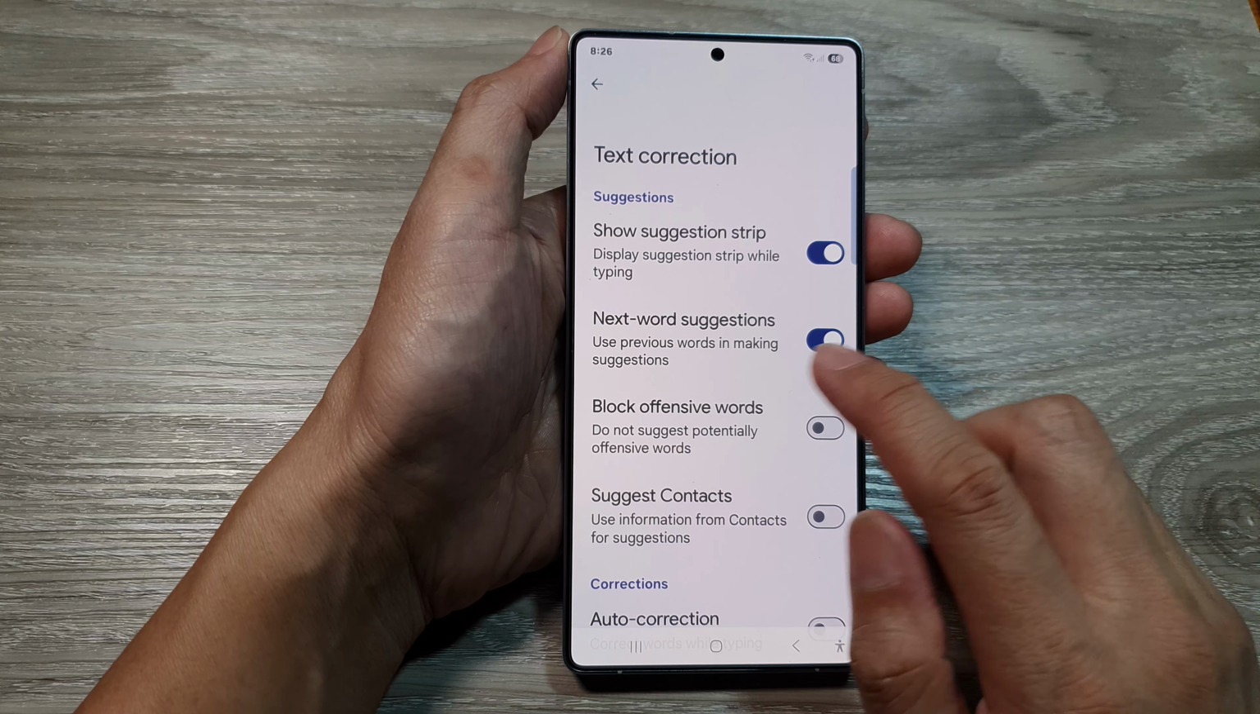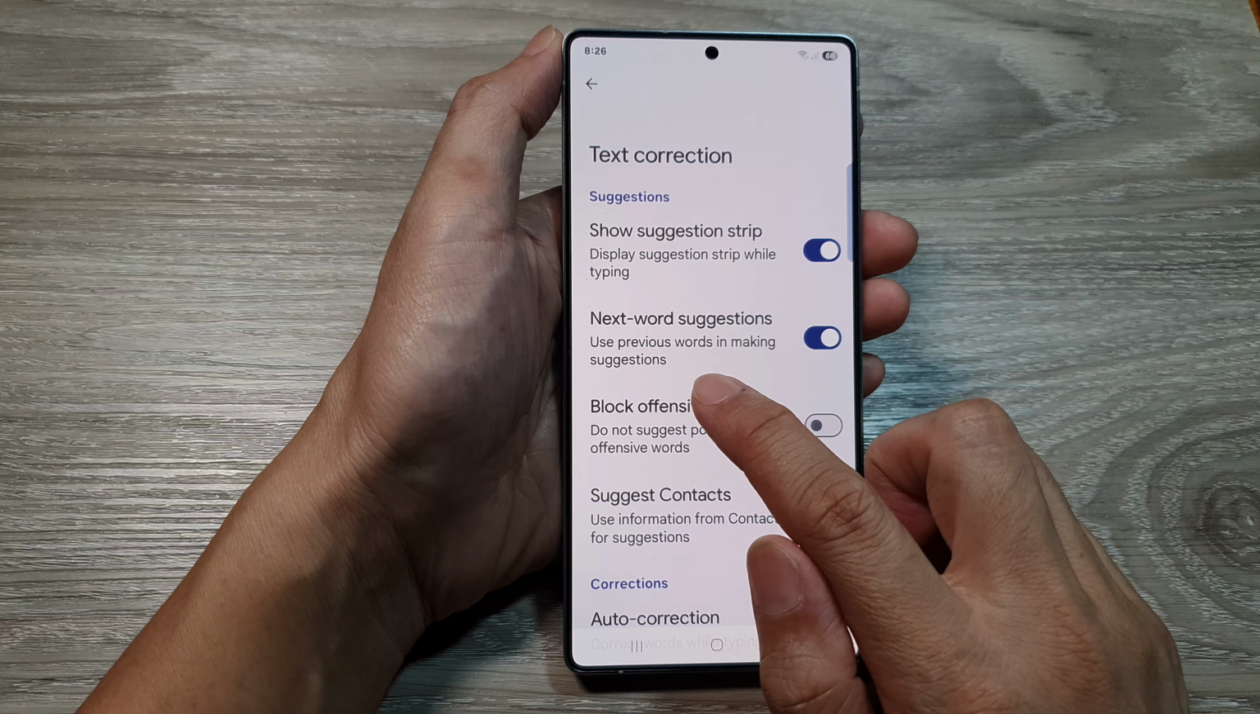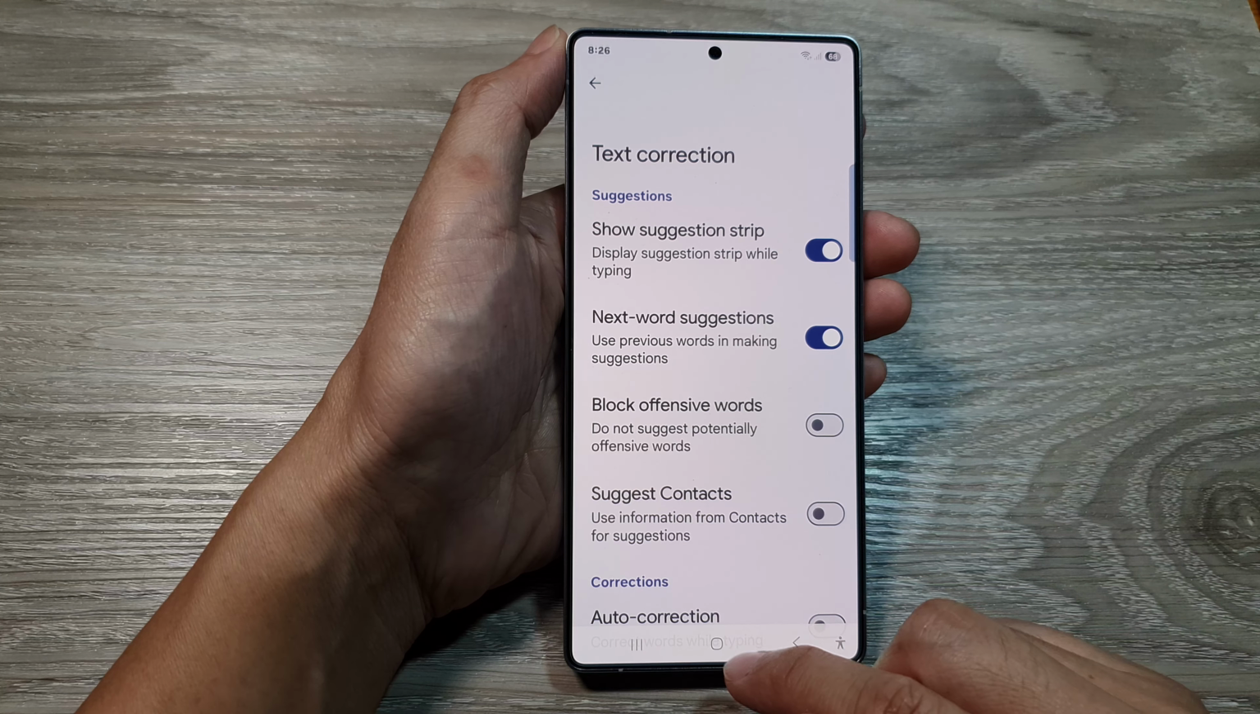And when this is turned on, the phone will use previous words in making suggestions. After that, you can tap on the home button to return back to the home screen.